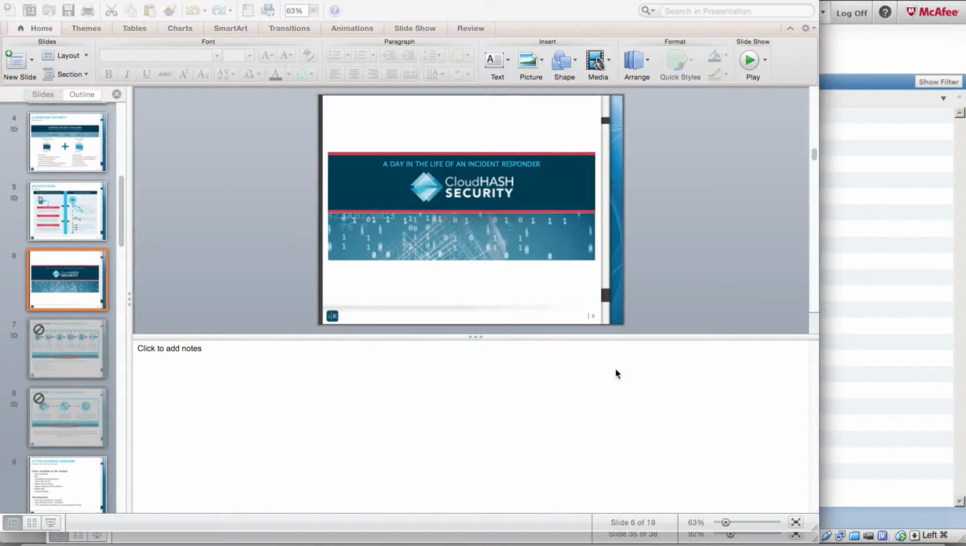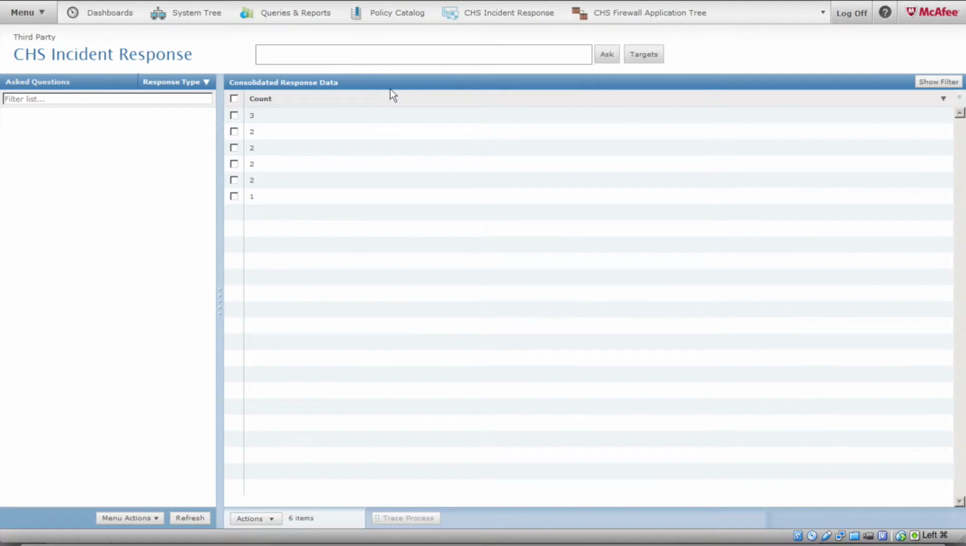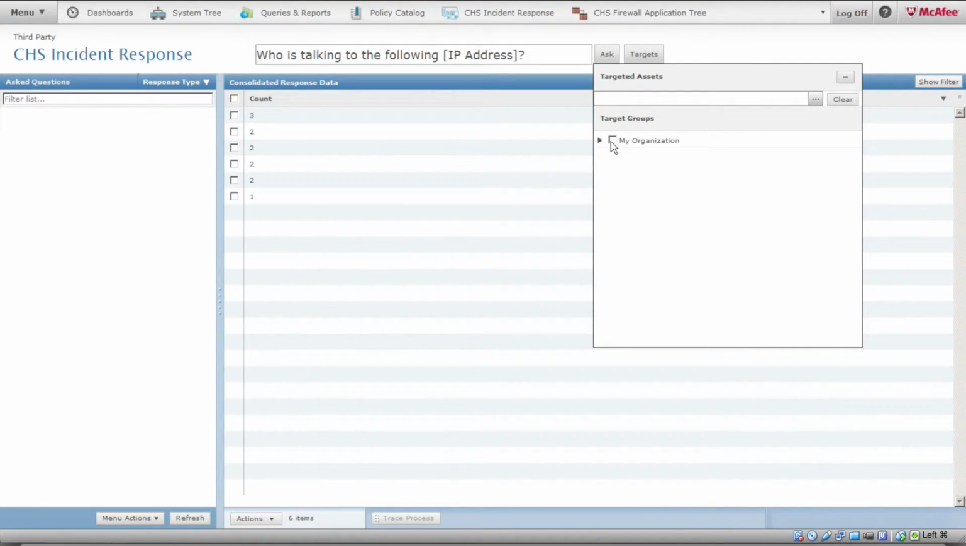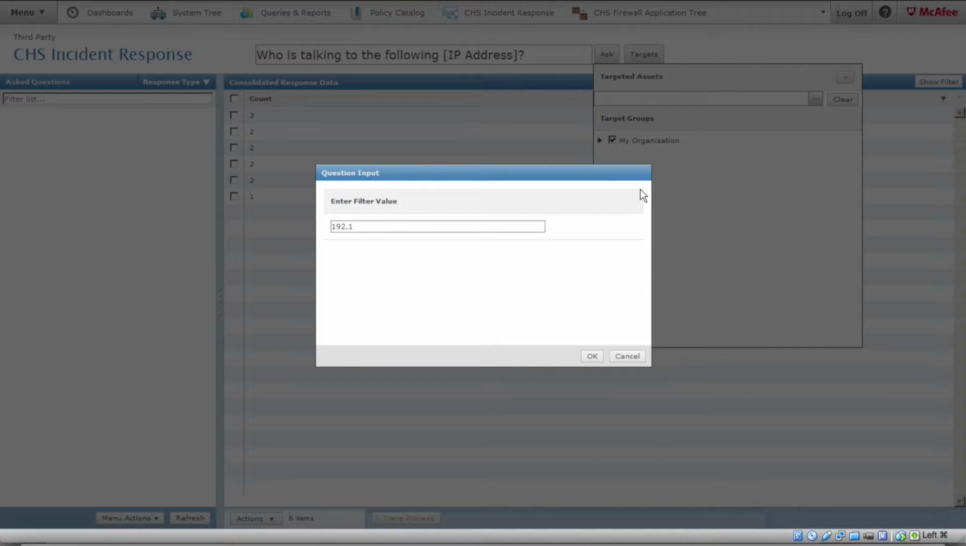So we're going to navigate back to our incident response page under EPO and just ask to see who's talking to this IP address. We're going to go ahead and ask the organization, hey, who is communicating with 192.168.1.45?